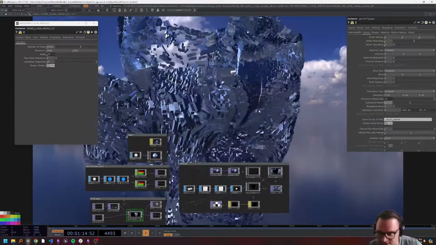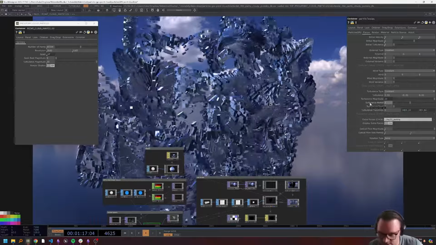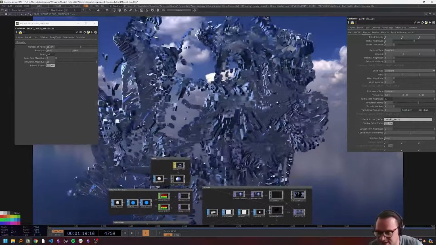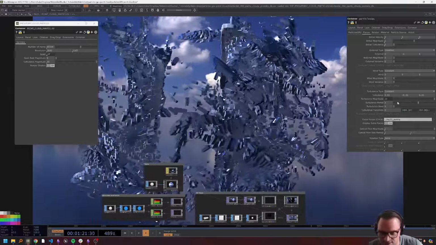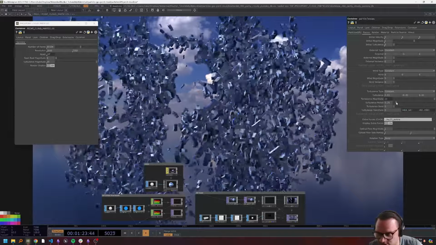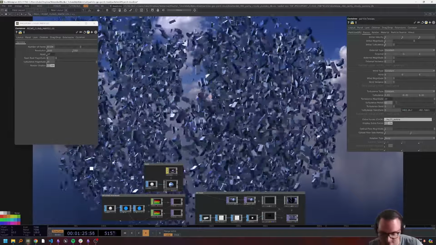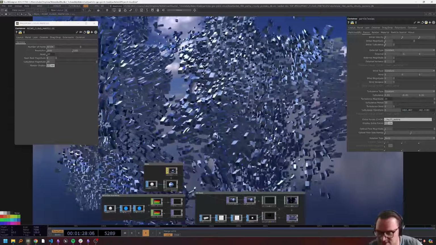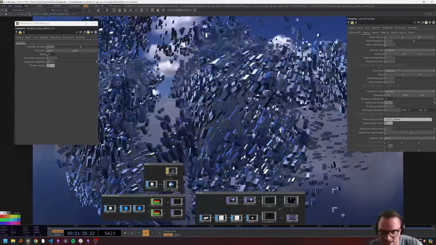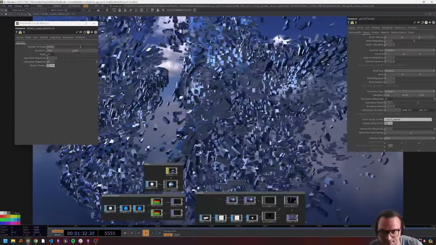I like a turbulence period of around 2, maybe 3, because I think it has not too much detail, where if it's a very small period, they're all going crazy, but if it's too big of a period, then it seems like they all move in the same direction. So I like something around 3.